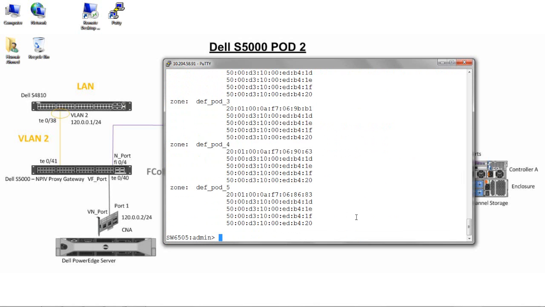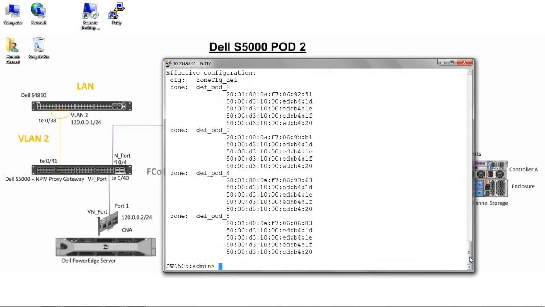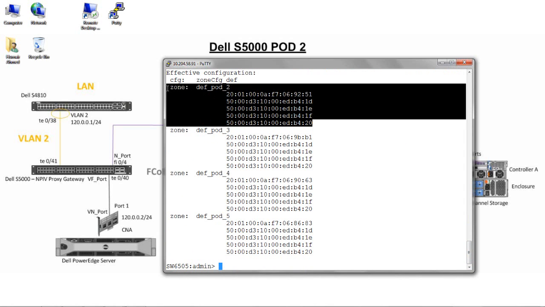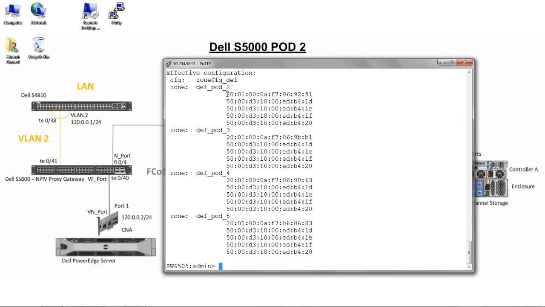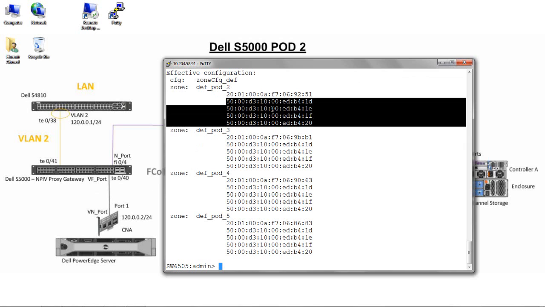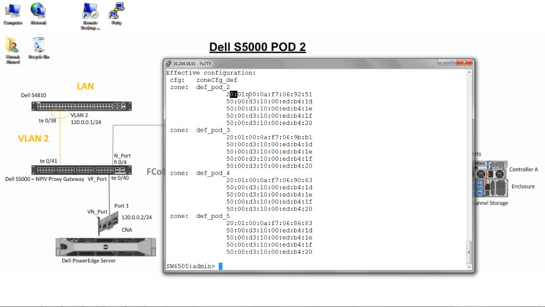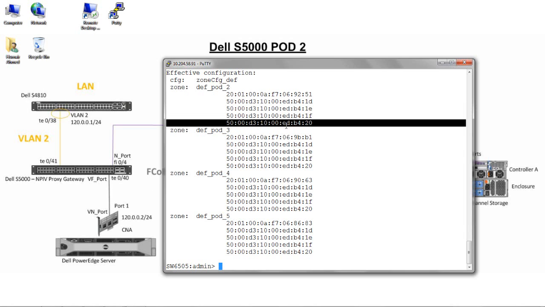And I see a number of zones in my effective zoning configuration. The zone I'm concerned with here is this one. So this zone, the first worldwide port name is the worldwide port name of that FCoE adapter on my server. And these other 4 worldwide port names belong to ports on the Compellent array.